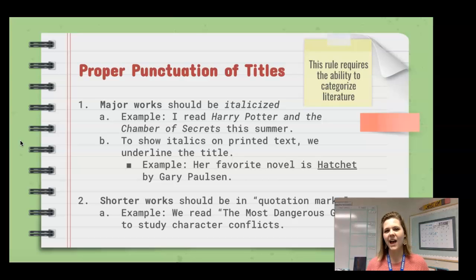Next, we also have the category of shorter works. Now, shorter works should be in quotation marks in our writing. An example of that says, we read "The Most Dangerous Game" to study character conflicts. That title, The Most Dangerous Game, should be in quotation marks because it's considered a shorter work.